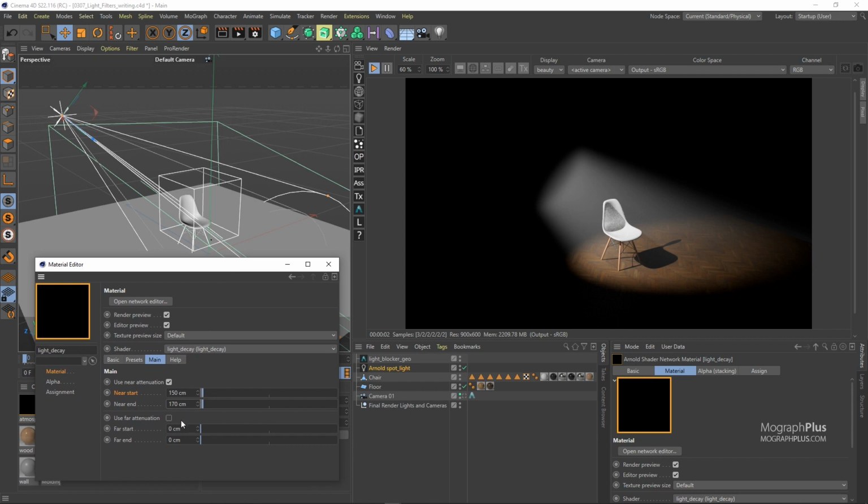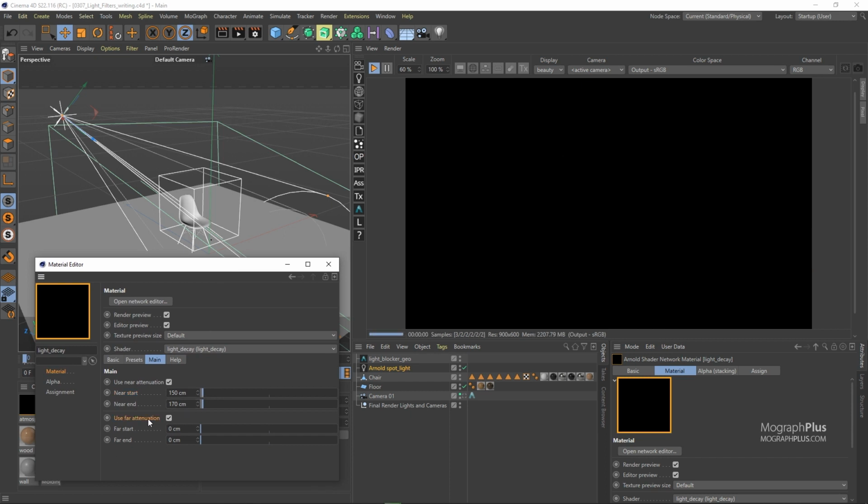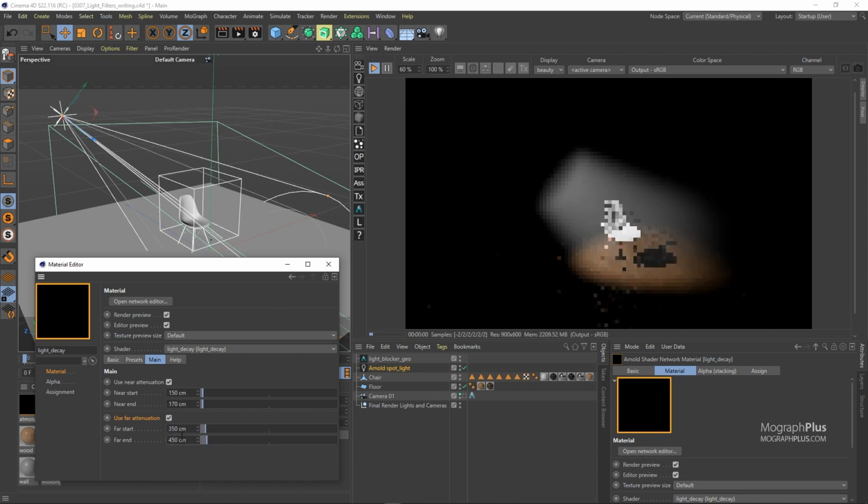If we enable far attenuation, by doing so, we have a black render because our far start and end are set to 0. So the light is fading out immediately. Let's set the far start to 350 centimeters and the far end to 450 centimeters. So basically 350 centimeters from the light source, the light starts to fade out, and 450 centimeters from the light source, the light has faded out completely.